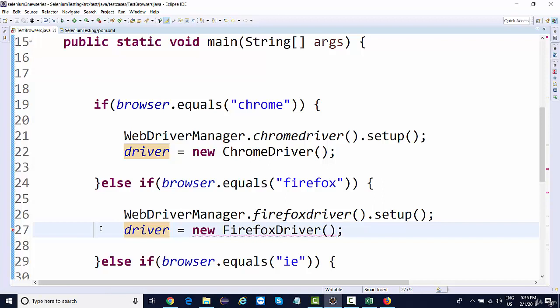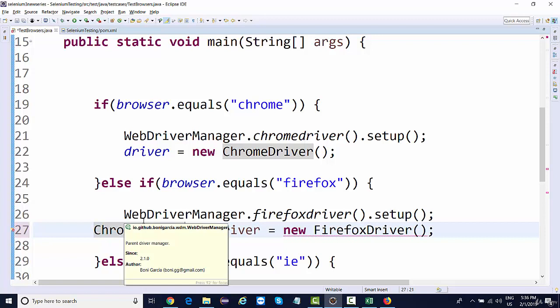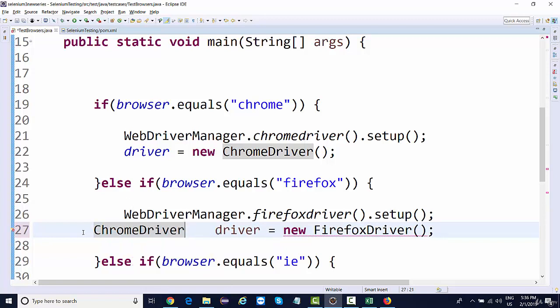I cannot say a String driver equal to new FirefoxDriver. This will not work, right? String is also a class. I cannot give any reference. I cannot say ChromeDriver equal to new FirefoxDriver. This is wrong. So what should come over here? How should we solve this issue?